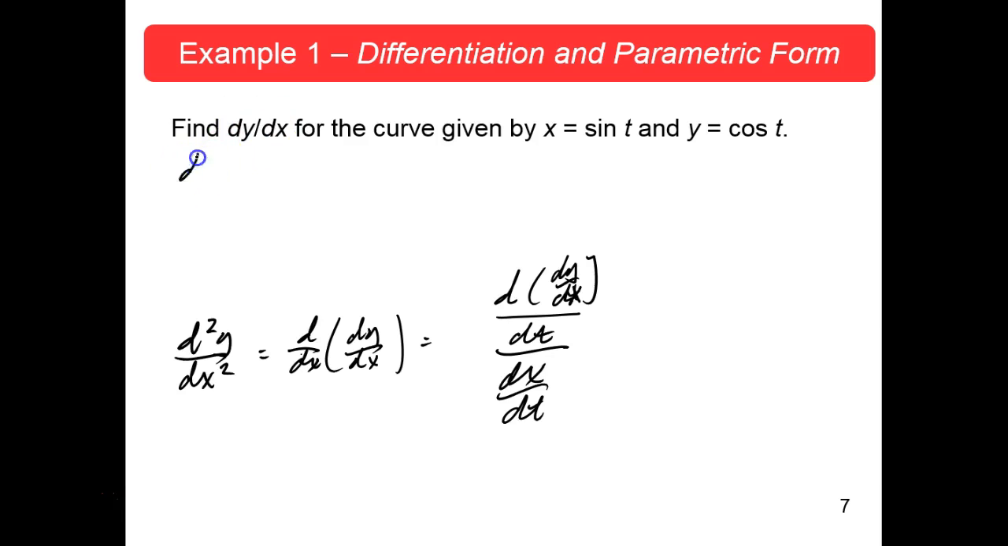Let's do the third derivative. d3y/dx cubed would be d by dx of d2y/dx squared, right?